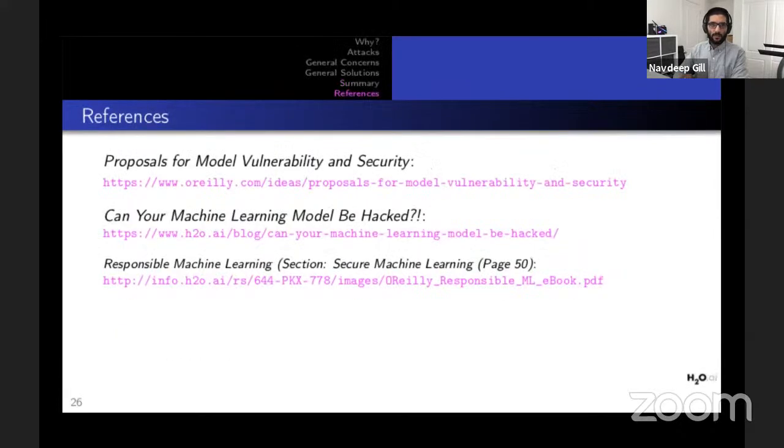And with that said, I am done. And here are some references. The first two are a couple of O'Reilly articles, and the last one is the latest book Patrick, myself, and Benjamin Cox from H2O wrote. And there's a section on secure machine learning that I've highlighted there that you can take a look at that covers these topics in a little bit more detail.